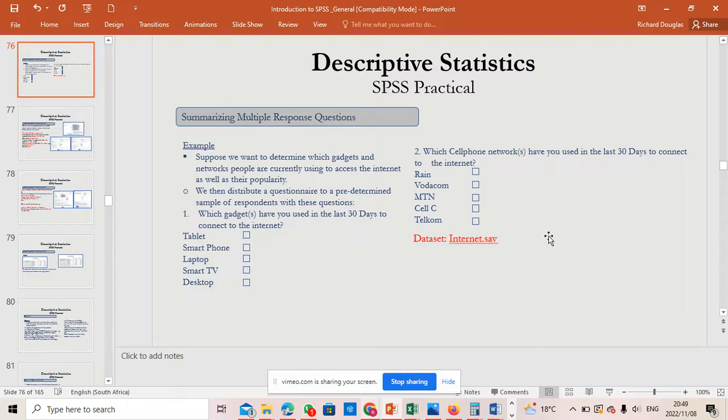Then the other question in the questionnaire could be: which cell phone network have you used in the last 30 days to connect to the internet? So, for example, in South Africa, we've got different types of cell phone networks. For example, we've got RAIN, Vodacom, MTN, Cell C, as well as Telkom. So the respondent will be provided these options in order for them to choose the type of network they've utilized in the past 30 days. So the questionnaire will be designed in this type of format.